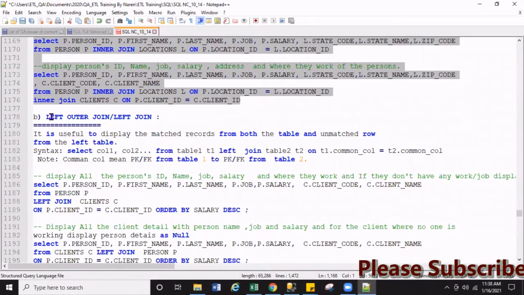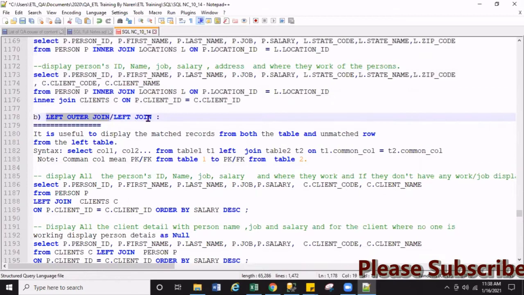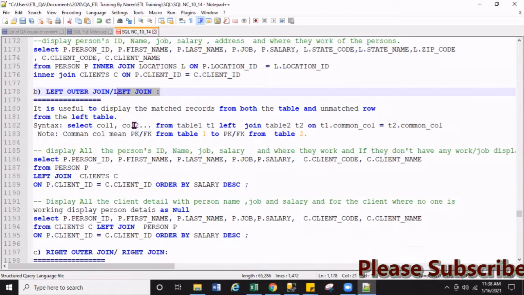Next topic is left join, left outer join, and you can put left join. Either way is fine. All right. So let's understand what is the concept of left join. It is useful to display the match record from both table, right? Match record from both table. How do you know match record? Based upon the primary key, foreign key join, based upon the common key after on, right?